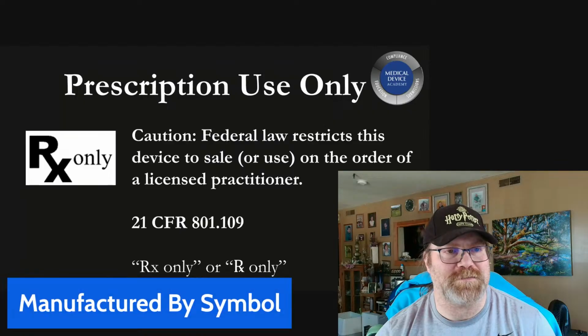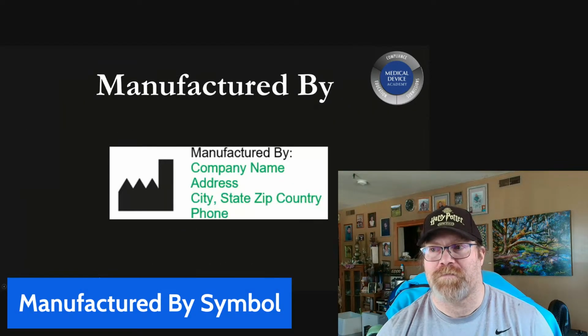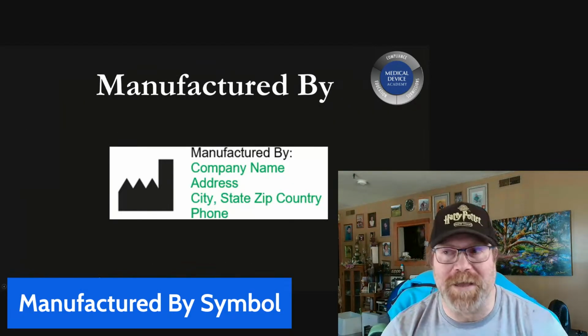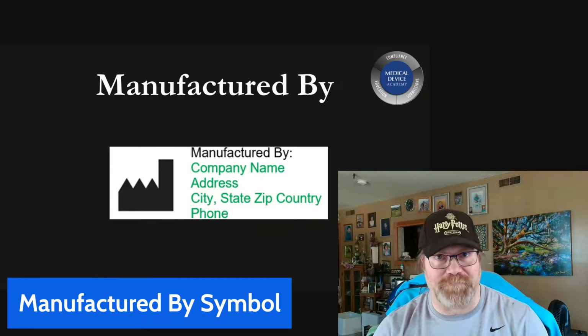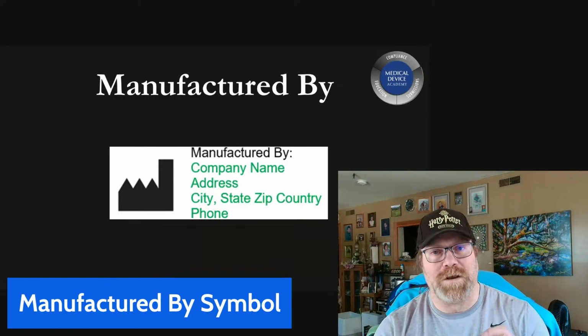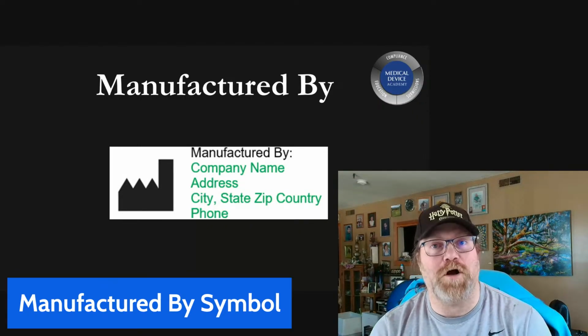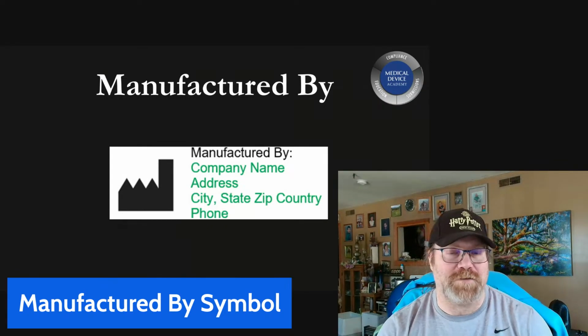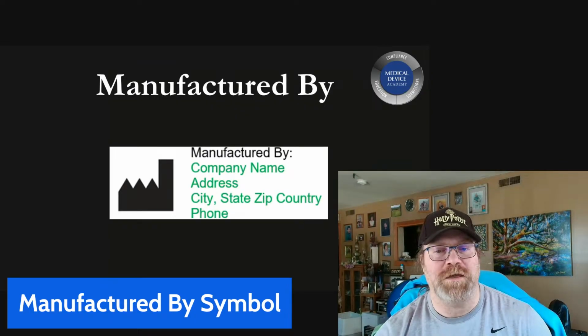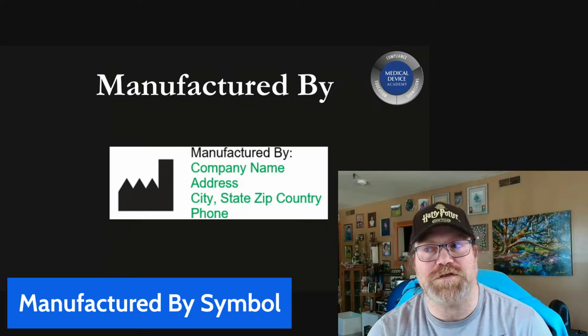Next item on the list. This is going to be manufactured by. So the FDA asks you in the 510K, what is the address, what is the name, and where can we find that in your labeling? You need it on your label. You can't not have it on your label and just have it in your instruction for use. And you need it in your instruction for use as well.